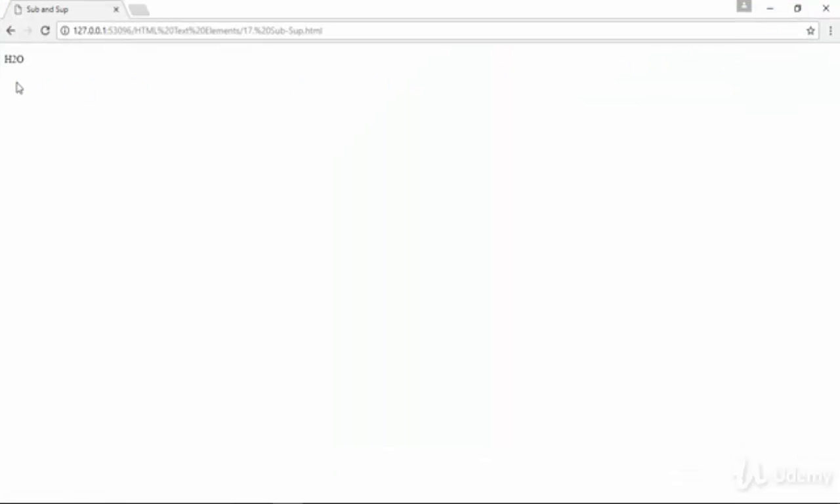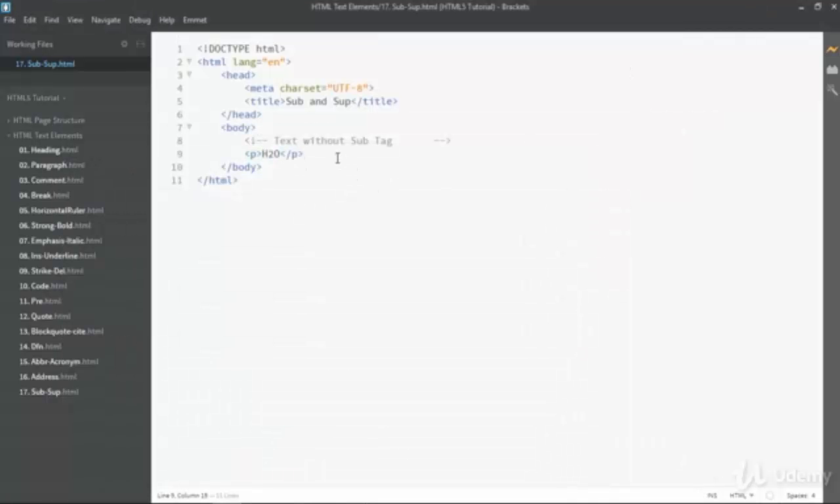It is not in the exact format. Here I have to write like H will be the main content and 2 will come as a base. So I have to create for that. I'm going to copy this and here I'm pasting text. Here I'm replacing this with using.